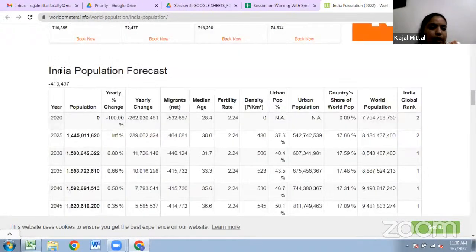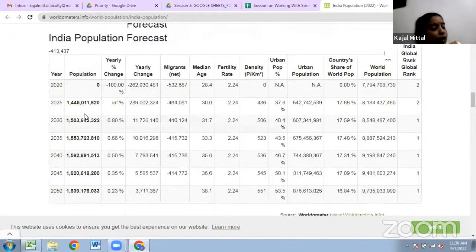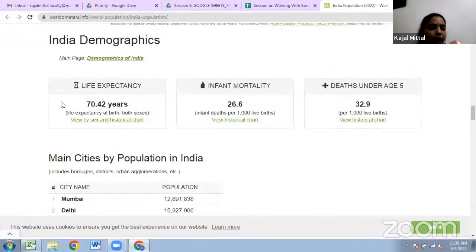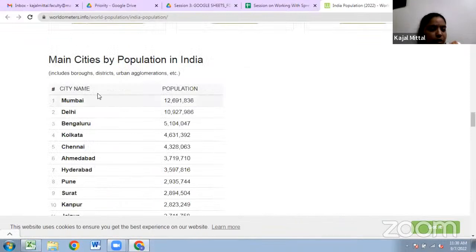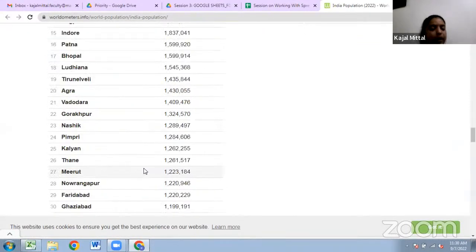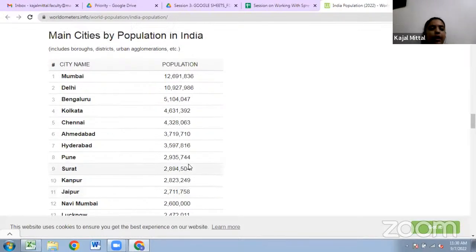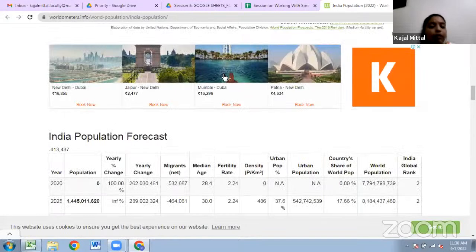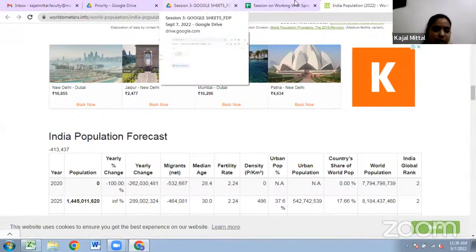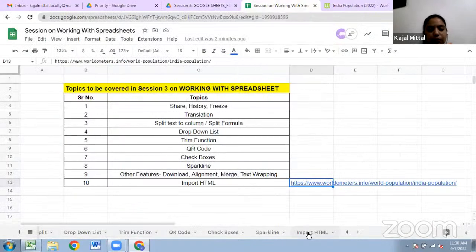I want this India population forecast to be copied in my Excel sheet, and I want the population of main cities to be copied in my Google sheet. I don't want कि अगर मैं यहाँ से कॉपी करूंगी तो might be कोई error आ जाए, formatting issue आ जाए. I simply want that this table should be imported from this particular URL to my Google sheet. So there is one particular formula for that.